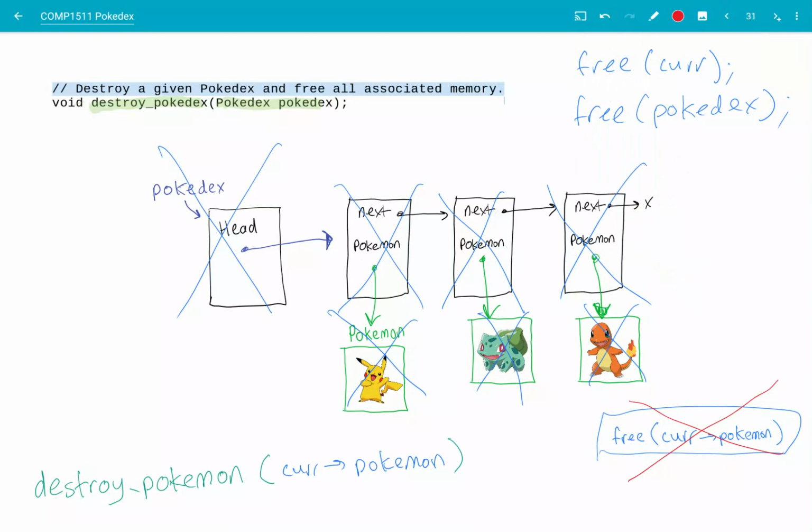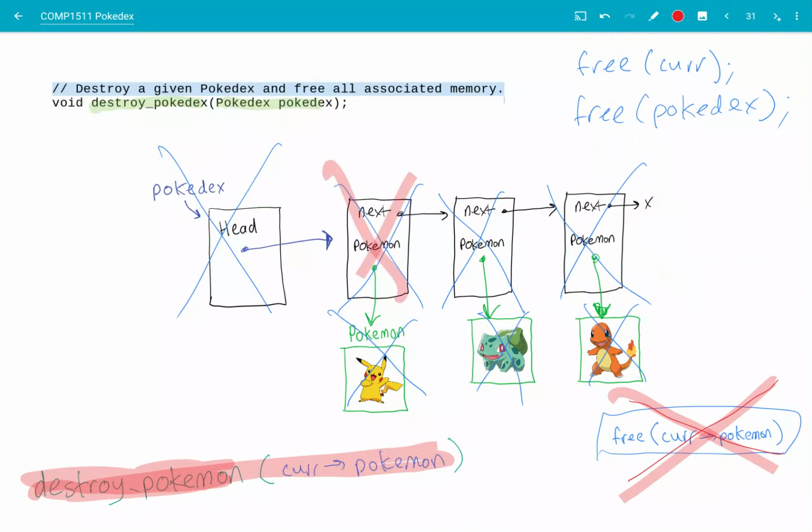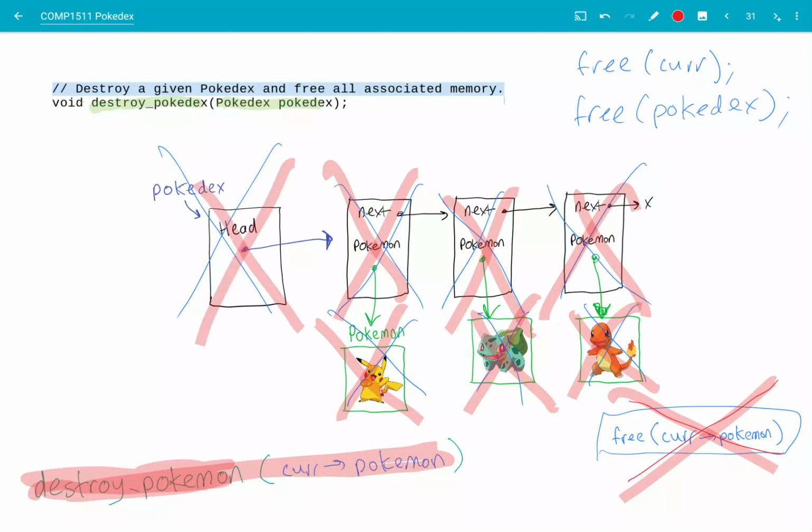If you're getting any errors about memory leaks in Pokemon.c, that probably means you haven't called the destroy Pokemon function. So remember, you can't just free current arrow Pokemon, you have to call the destroy Pokemon function. And if you're getting any other memory leak errors, you need to make sure that you have indeed freed all of the nodes on your Pokelist, and destroyed all of the Pokemon on your Pokelist, and then finally freed your Pokedex struct itself.